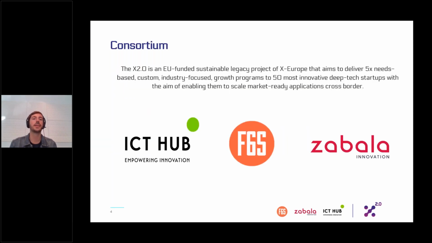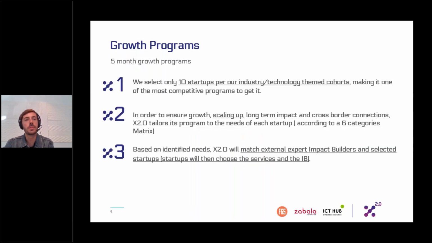So the project. The X2.0 is an EU-funded legacy project of X-Europe. Maybe some of you know about this project that aims to deliver 5 needs-based, custom industry-focused programs to 50 of the most innovative deep tech startups in Europe. The consortium is made up of ICT Hub, F6S, and Zavala Innovation.